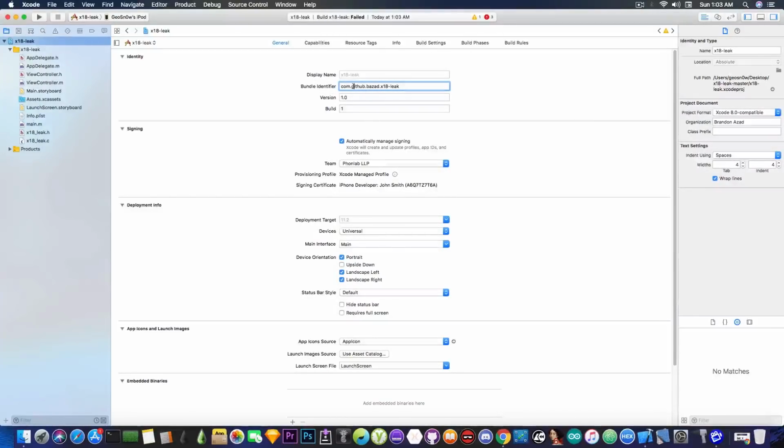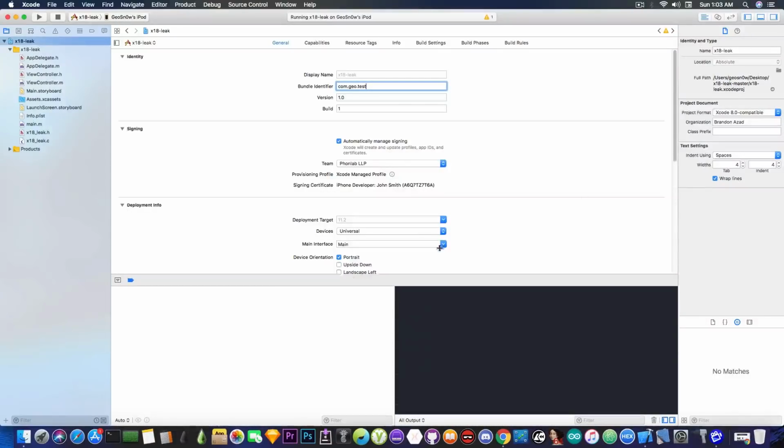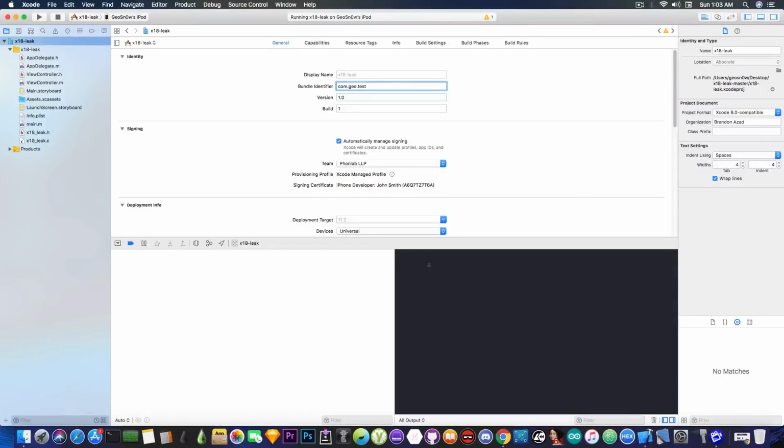Then you will have to change the bundle identifier because this one cannot be used. So I'm going to use com.geo from George.test. Okay, the name can be the same. You should disable the landscape options even though the application will never start. And we're going to press the play button, and now it's going to compile just fine. We just have to press this little button here in Xcode and the console should pop up.